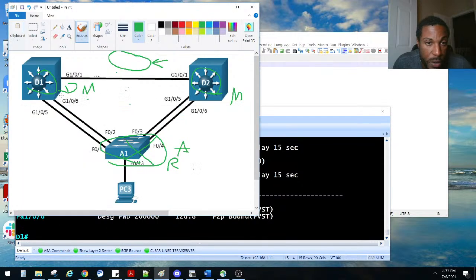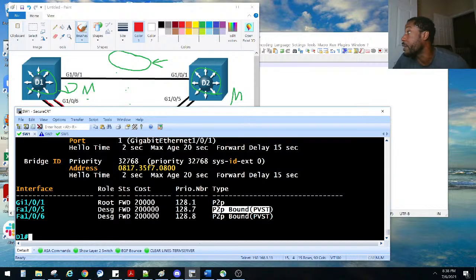The ports that are here, that port right here, that port right here. It says we're bound to a switch that is using rapid PVST as opposed to MST. So that's what this is. That's what they're trying to tell us with this right here.